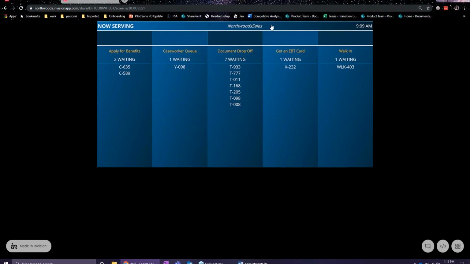And again, what's really nice about this is it provides visibility for the clients into where they are in the queue. It lets them gauge how long they might be waiting for something, and that also alleviates the burden from the county workers of having to answer those questions, people asking how soon they'll be seen, things like that.